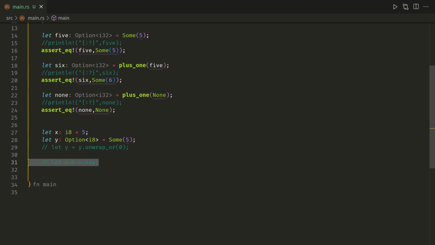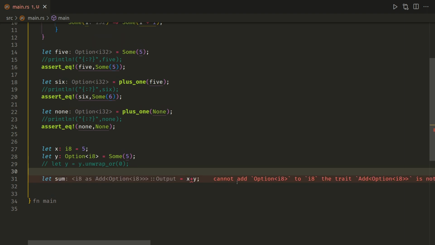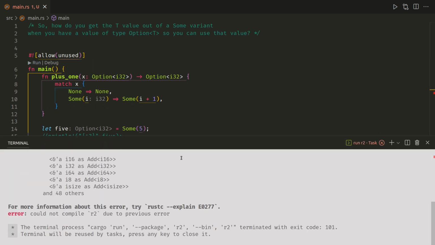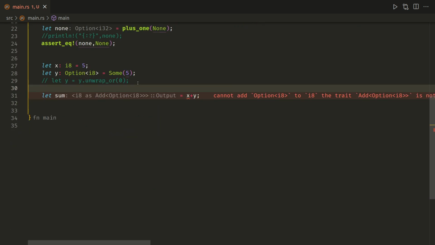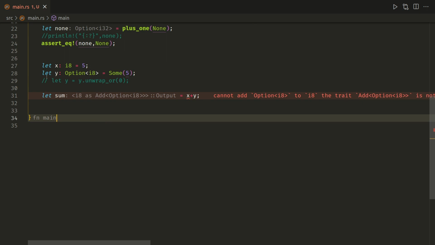If we were to uncomment line 31 and run this, we get an error message. Now if I run it, you'll see the full error: no implementation for i8 plus Option<i8>. So we've still got y equal to Some(5). We need to extract it, or we need to unpack it.